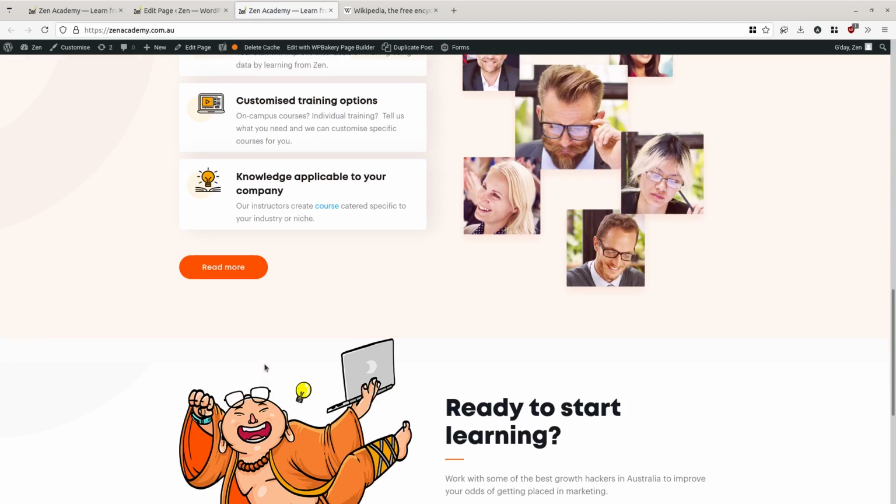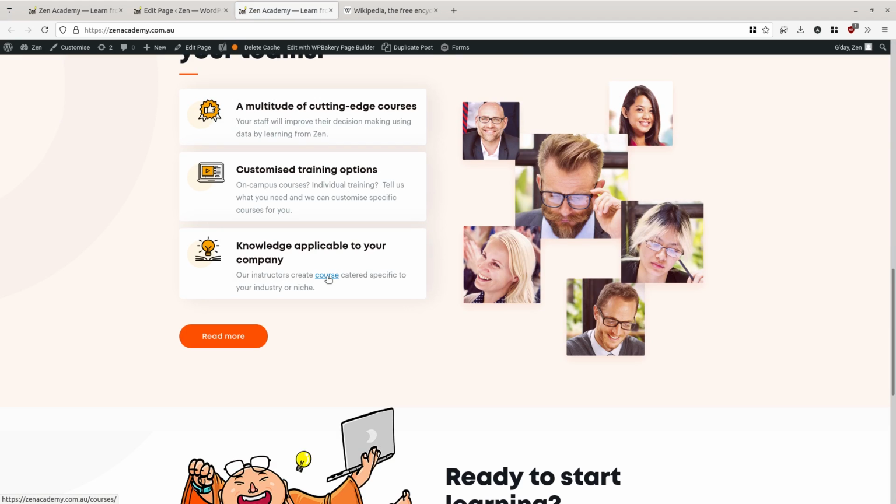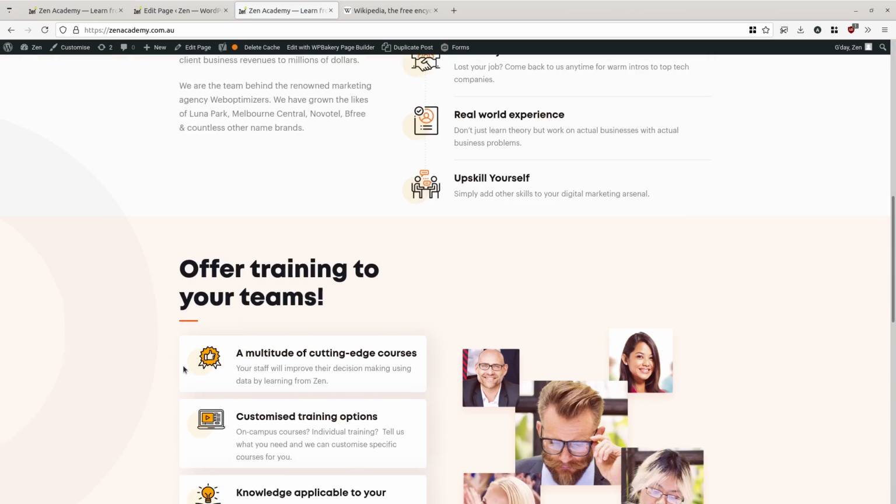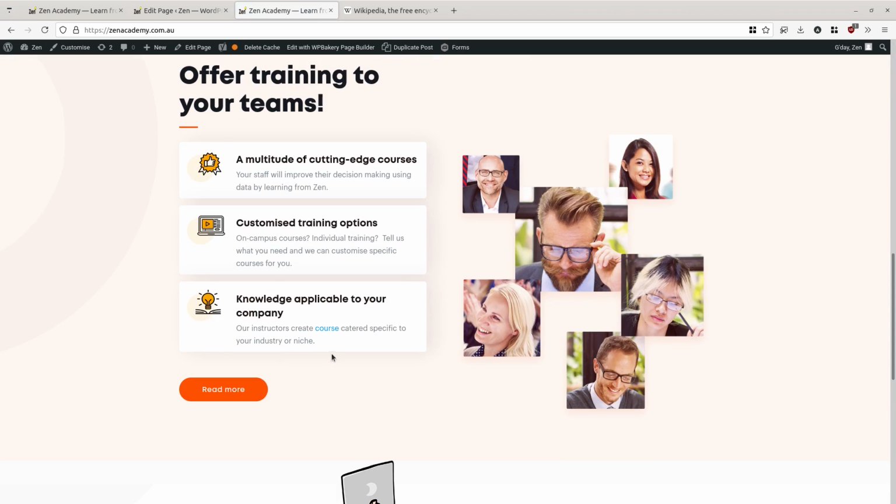Now, if I scroll to the part of the page, you can see that course is now internally linked to the courses page. And the reason this is critical is because it lets me not only go to the course page directly, but it also tells Google that course is a pretty important aspect of this website because it is found within the content.